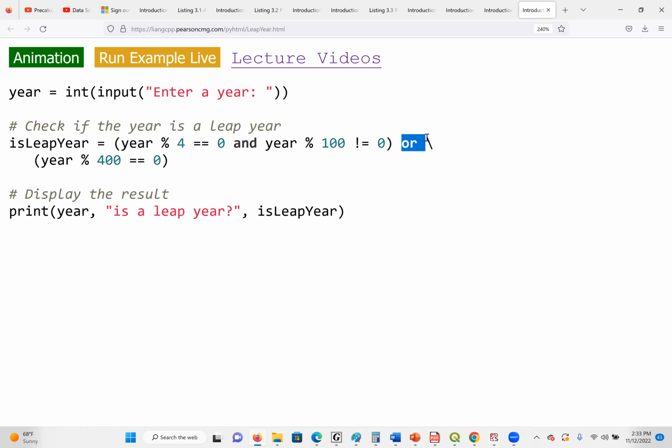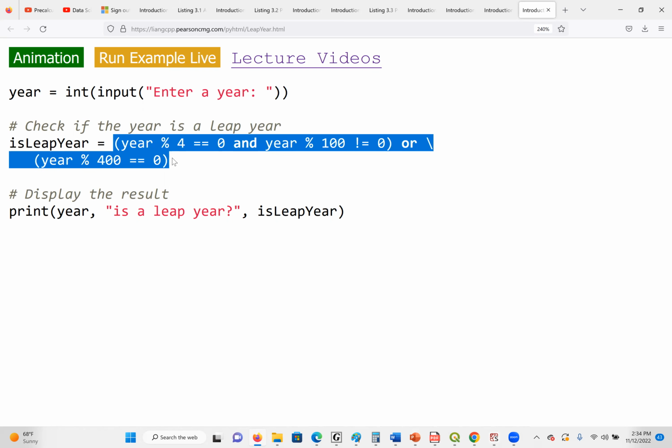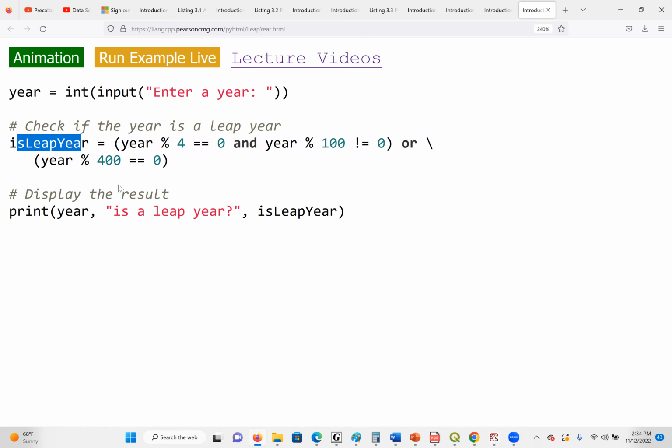Remember, we are using the or. In Python, we use this backslash if we have a long expression and we want to continue on the next line. So we use the backslash here. Here we're going to display our result if it's a leap year or it's not a leap year, depending on the condition we have here. And this condition, you can see that the answer will be either true or false. So we assign it to this variable and we print the content of the variable.